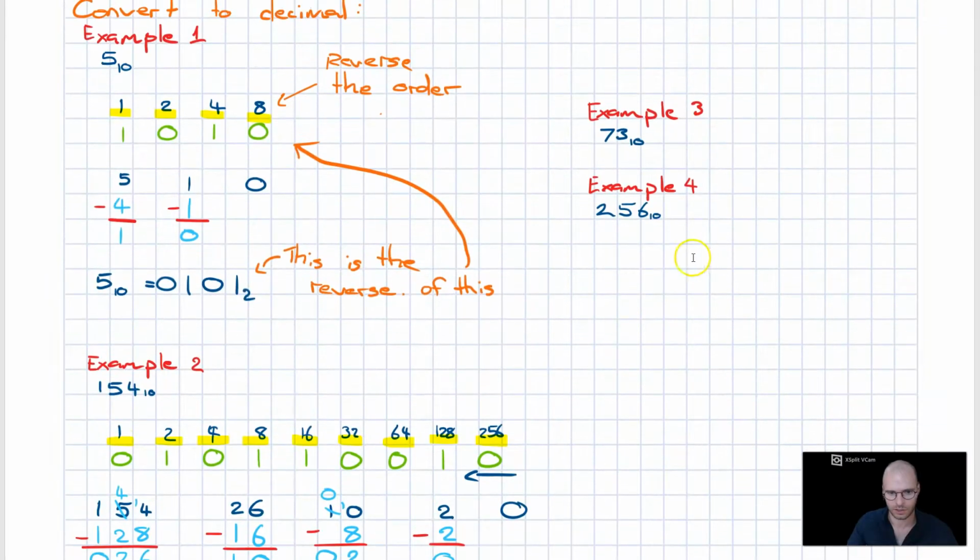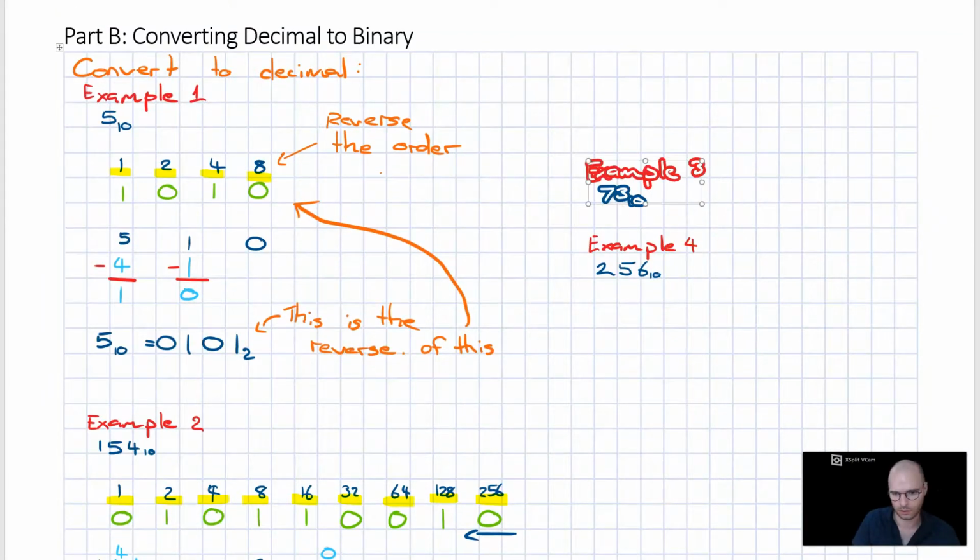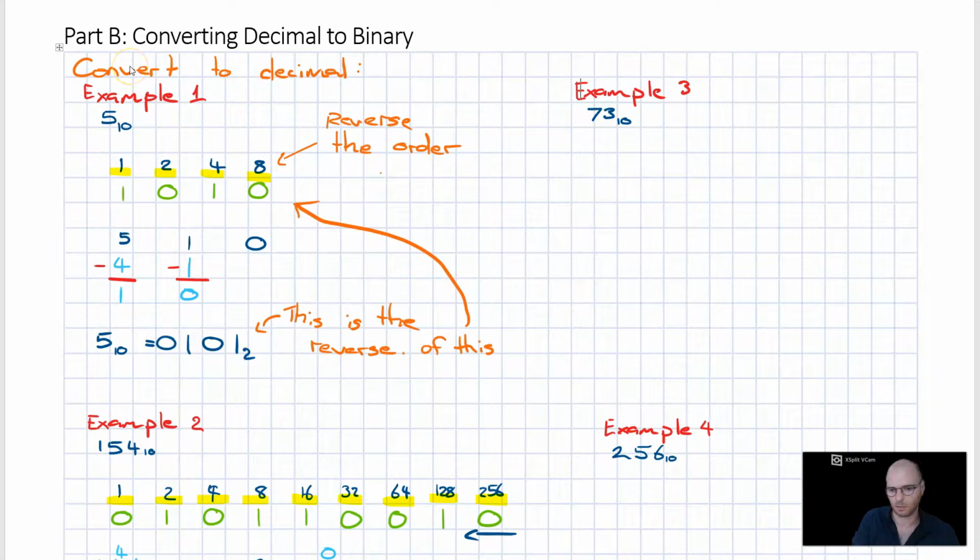Alright, let's go to example 3. We look at example 3 and we have the number 73. So of course we count up from 1, 2, 4, 8, 16, 32, 64, 128. Now we look at 128 and it's way bigger than 73. So we're just going to put down our 0.